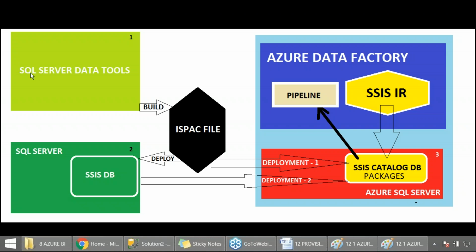SQL Server Data Tools. From this SSDT, we can have a list of packages, right? And from here, you build, and we get the ISPAC files. We deploy to on-premise, right? General activity on-premise, number 2.